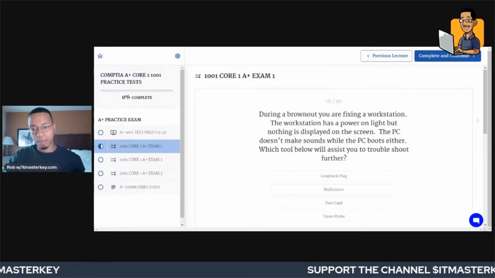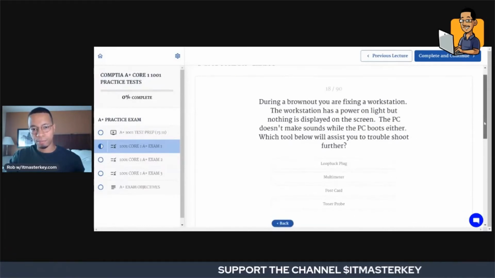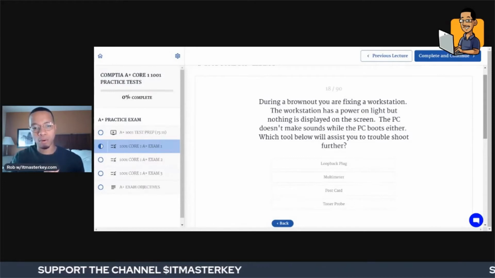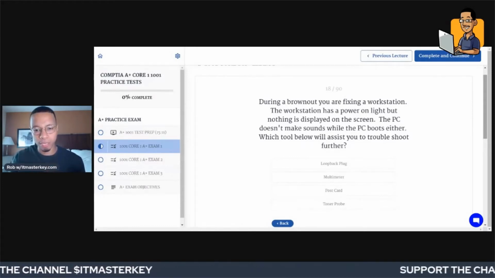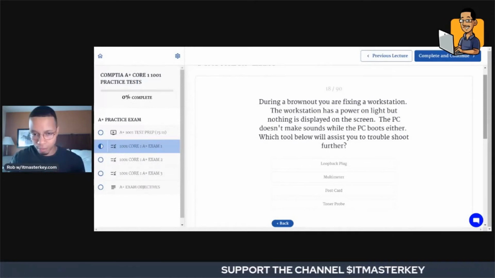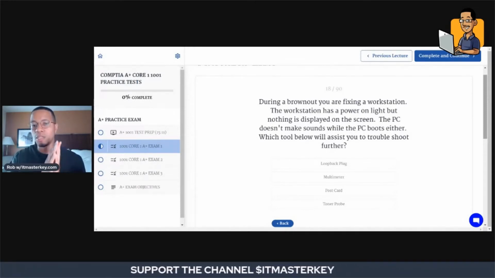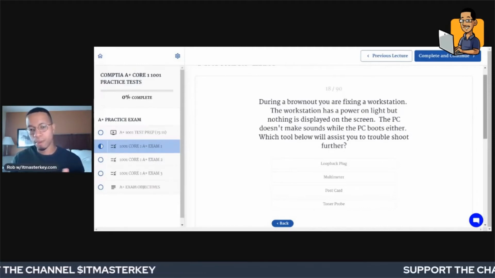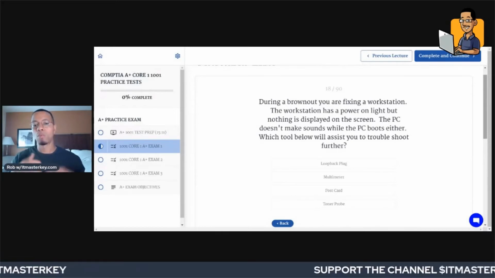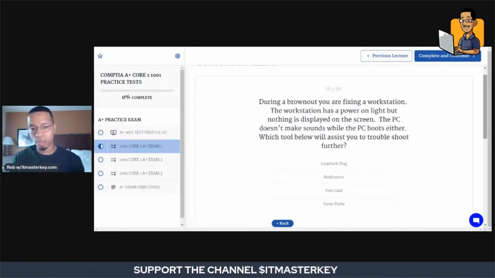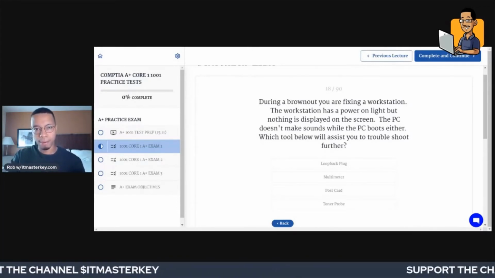So during a brownout, you are fixing a workstation. The workstation has a power on light, but nothing is displayed on the screen. The PC doesn't make sounds while the PC boots up either. Which tool below will assist you to troubleshoot further? Would it be a loopback plug? Would it be a multimeter? Would it be a POST card? Would it be a toner probe? What do we think?